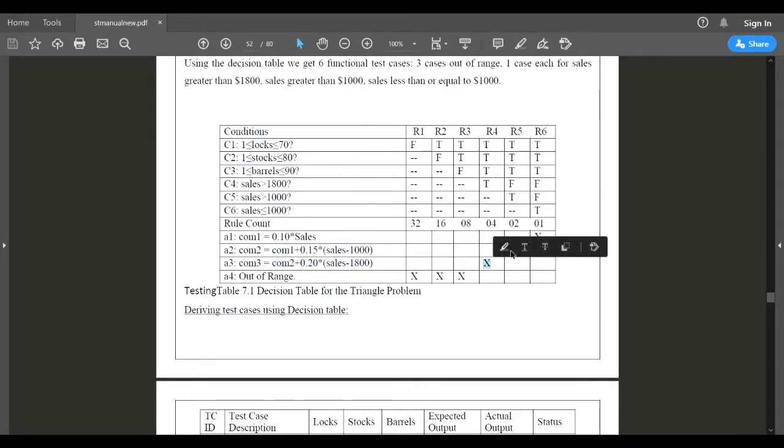Next, here this one is true. So this is true means the total sale value is greater than 1000. Greater than 1000 is nothing but what? 1001 to 1800. Then I need to calculate the commission as 15%. Wherever action 2 is there, it is calculating 15%. Therefore in the respective column, put a cross mark on that particular action portion.